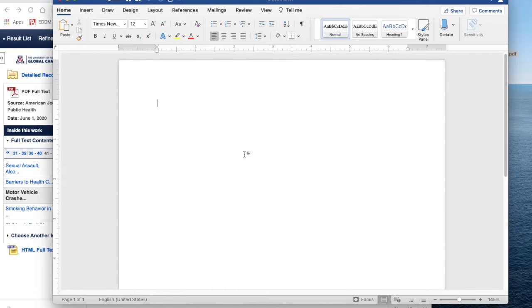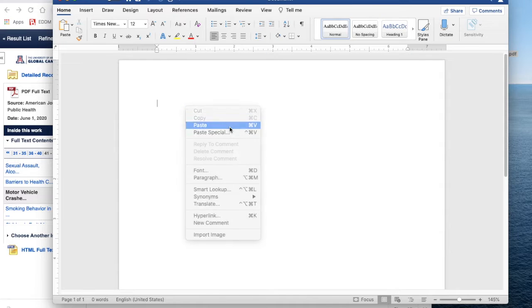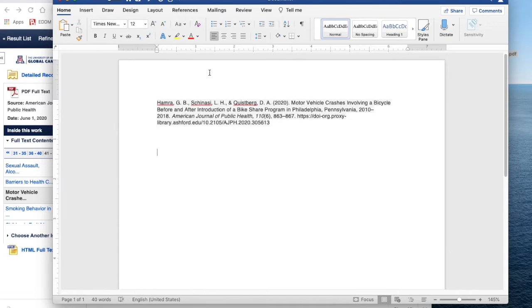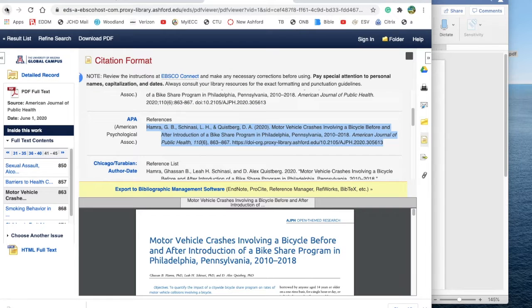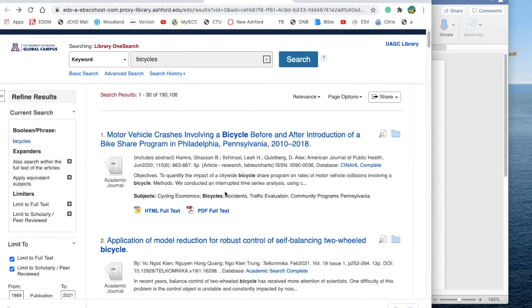I'm opening up Microsoft Word to create a document where I can right-click and paste my reference. Now I have my reference information on the document that I've created. The next step I can do is go back to the library and search for a different source, because I already have this article saved and I have the reference created.